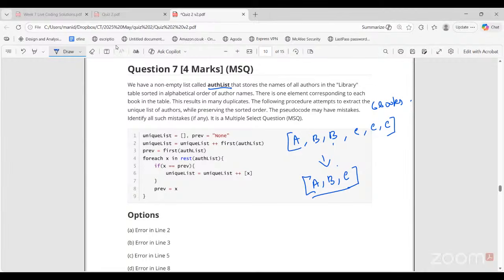For that, I have written a code. You have to find out where the errors are, if there are any. So unique list is empty. This is the list I'm trying to build. Previous is a string variable set to none. Now in unique list, you append the first of auth list, that is this original list. So just take my example: if I append the first item, which is A, it looks like this, right? Now previous is set to also first of auth list. So previous is also A, that is the author name.